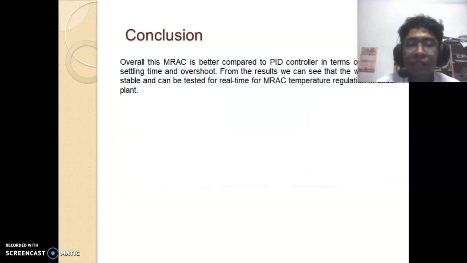Overall, the MRC system is better compared to the PID controller in terms of the rise time, settling time, and overshoot percentage. From the result shown, we can see that the waveform is stable and can be tested for real time for the MRC temperature regulation in the dodo plant.